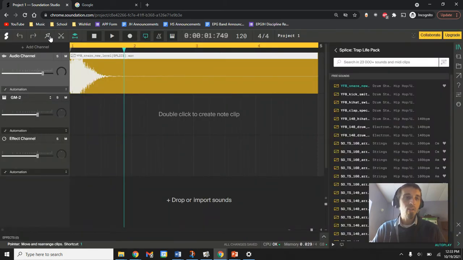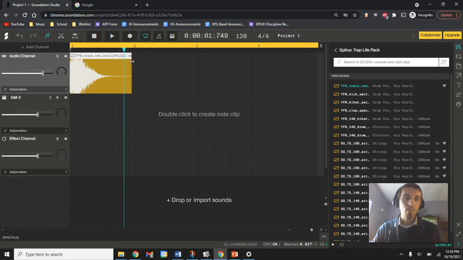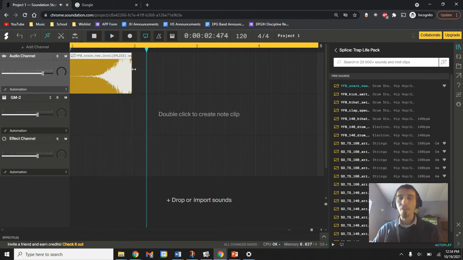One thing you can't do while in this, you can't crop or trim. So I go back to my mouse tool here and I just trim off all the excess, right click and reverse. Check out what happens now. I've got this cool little fade in idea.